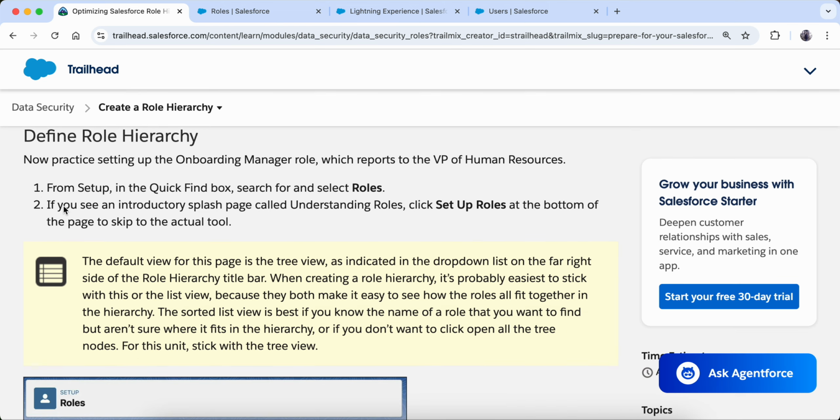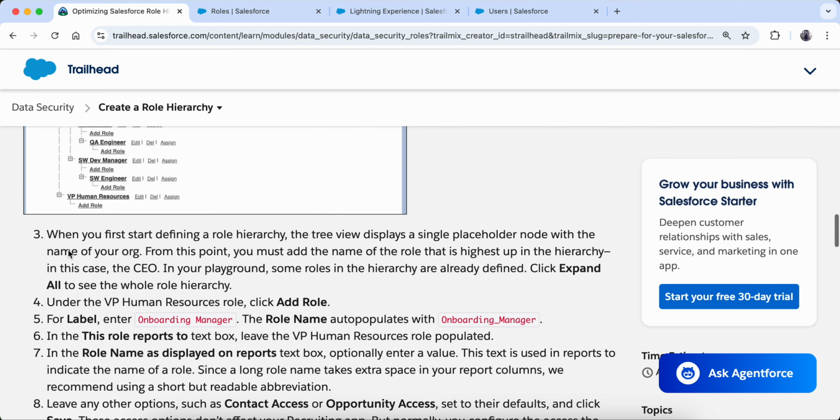Set roles. If you see introductory specialist and set up the roles, okay, we are already here. When you start defining a role hierarchy, the tree displays. From this point, you must add the name of the role that is highest up in the hierarchy, in this case the CEO. Okay, in the playground some roles are already defined. Click expand all. We already did this expand all. Now under the VP human resources, click add role. So we have to add one role, which is this onboarding manager.